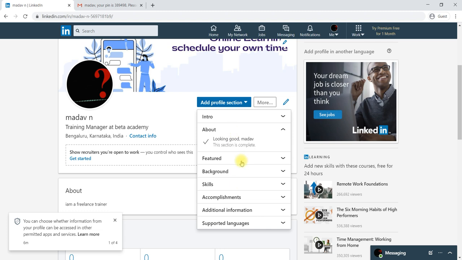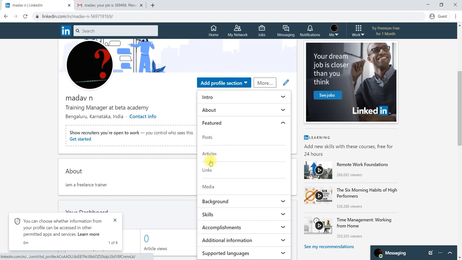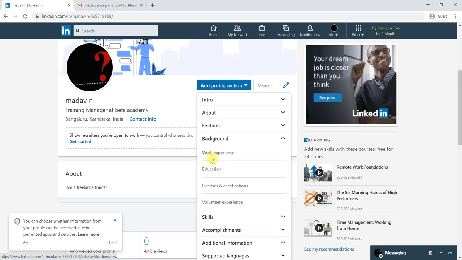Then featured is nothing but a post, articles, links you would like to share in your profile, then you can do it here. We'll show that one later. And background, you can give the work experience, education you already gave.